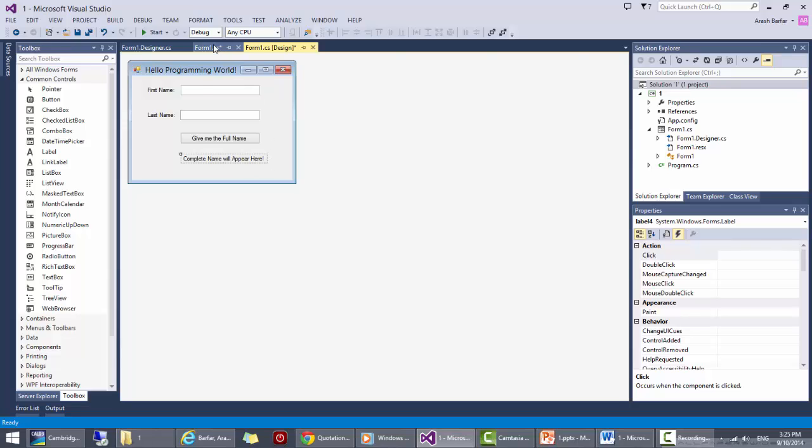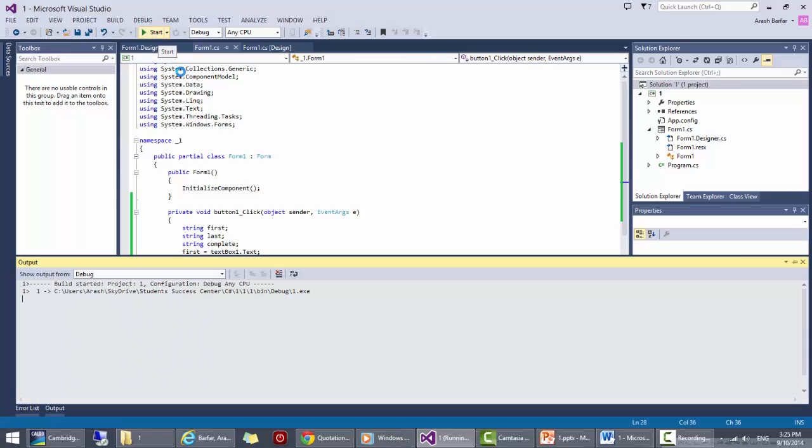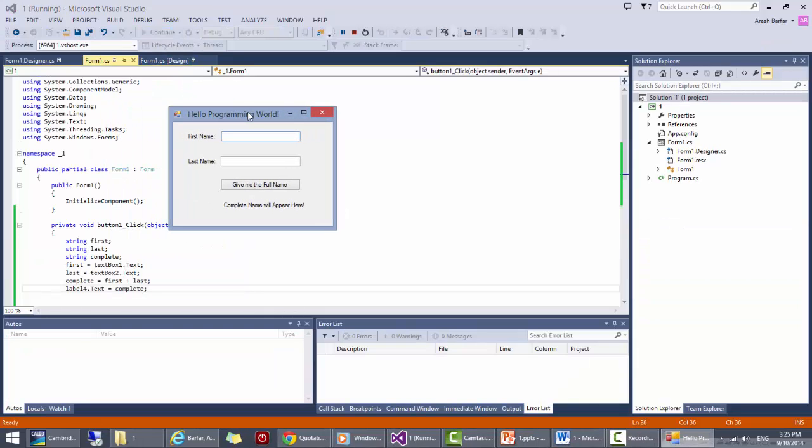So again, go back to your code and we just need to say that label 4 dot text equals complete. Now let's execute our application by pressing this button or just F5. And let's test our application. So let's suppose that the user's first name is Jane, her last name is Doe, and let's press this button. You see that we are receiving Jane Doe.